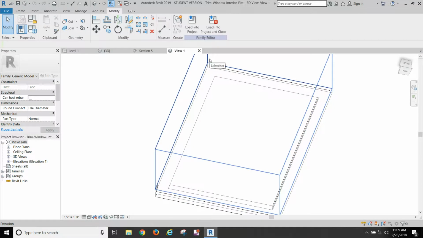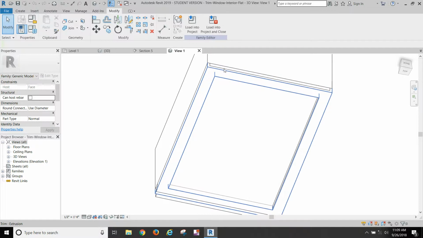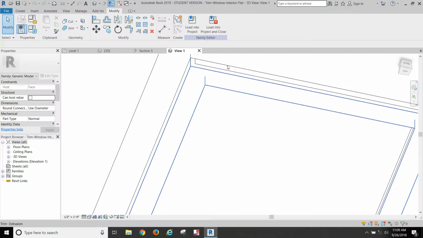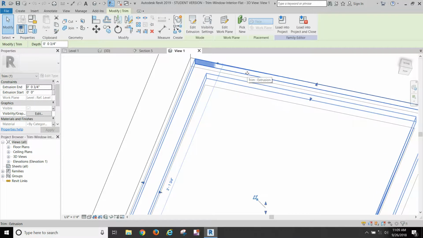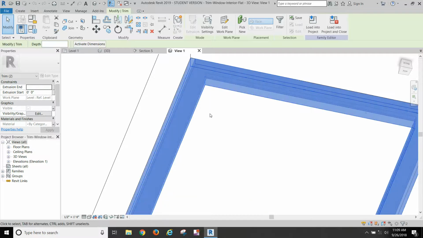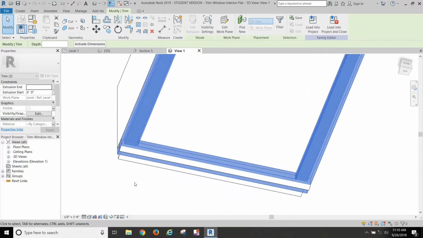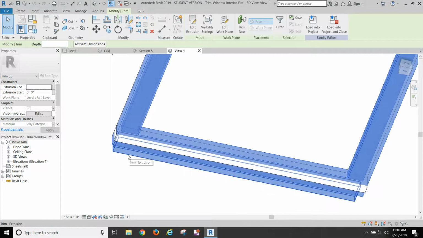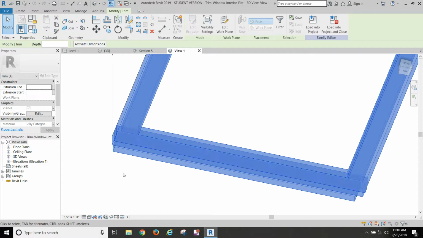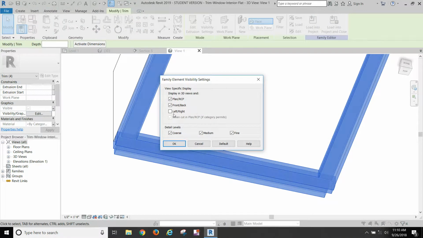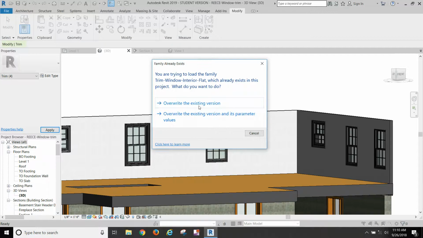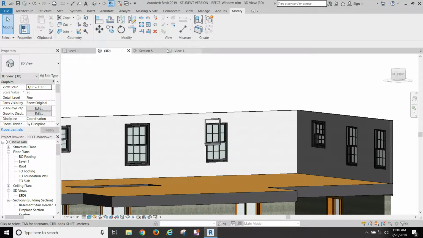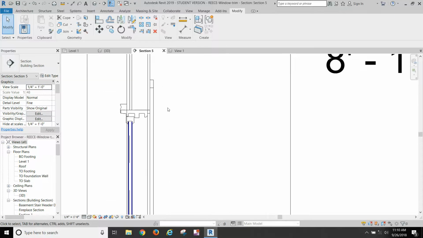You do not want to select the box. That's the wall that it's hosted on. There, what popped up right there. It's that little interior. And then we want this one also. And we want these two pieces at the bottom. So I've selected all four of those. And I go to Visibility Graphics, and I'm going to check left and right. Okay. And so now it's showing up in our section view.